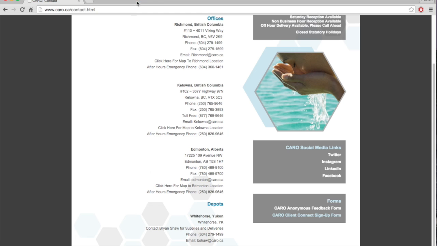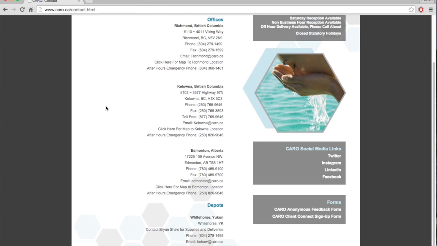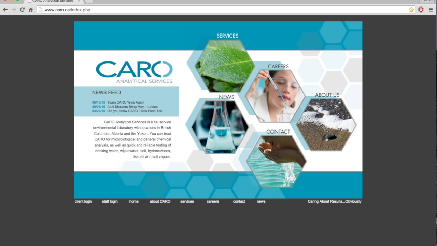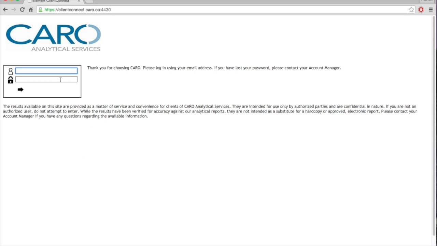So once that's done and you have an account set up, you can go back to the login whenever you come in through CARO, and you just simply click on the client login portion of the website. This will take you to the CARO Client Connect login page. I'm just going to use my login, which I have set up here as pnovak@caro.ca, and I have a temporary password.